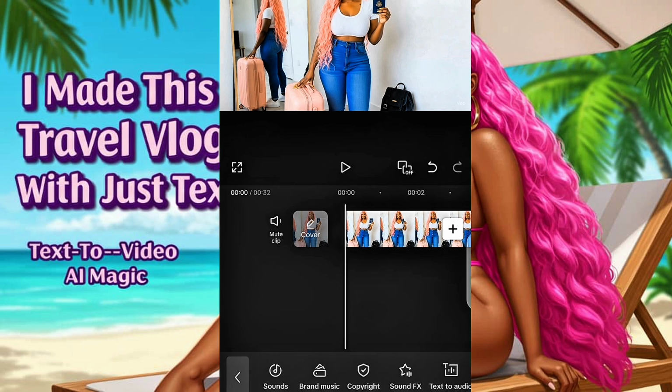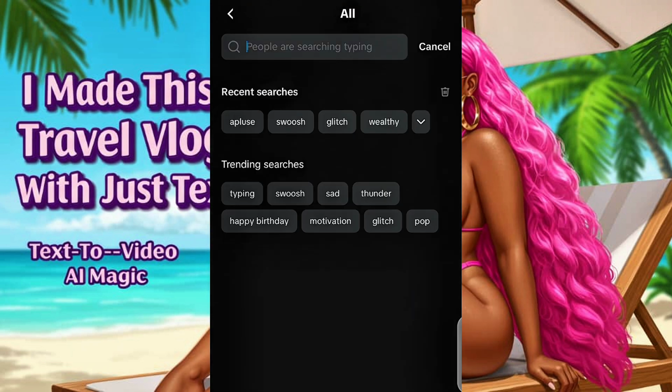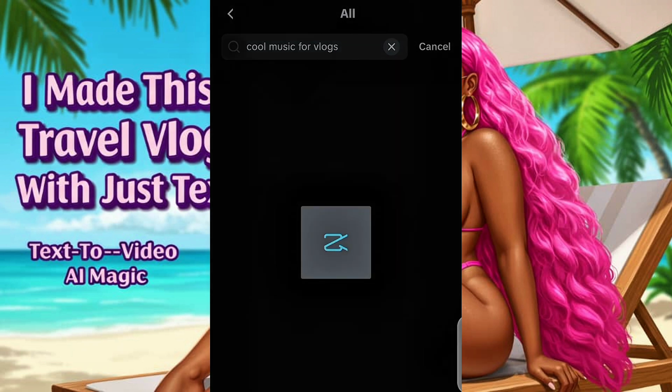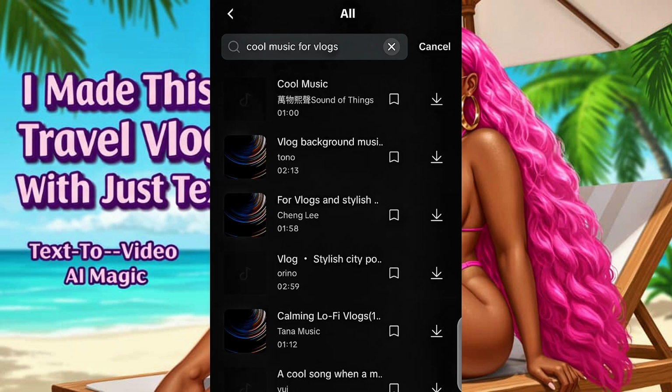into our video. For us to do that, just come here, click on sound, click on audio. When you click on audio, it's going to bring you here. Once you are here, just search for the kind of music that you want. I'm just going to type in something like, let's say, cool music for vlogs. I'll click on send, and Capcut is going to bring out the different kinds of music it has for vlogs.